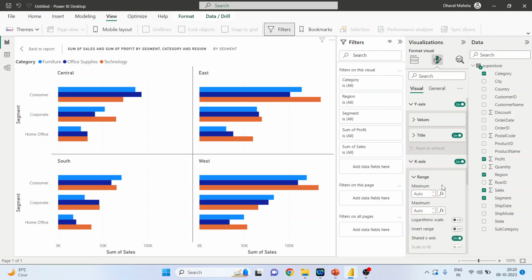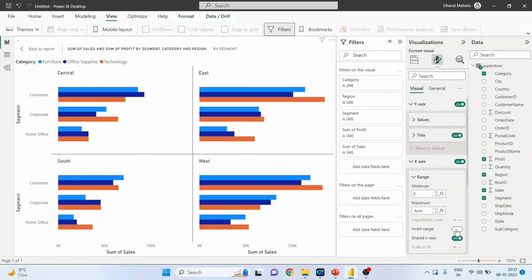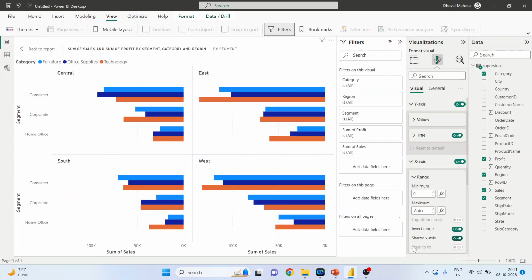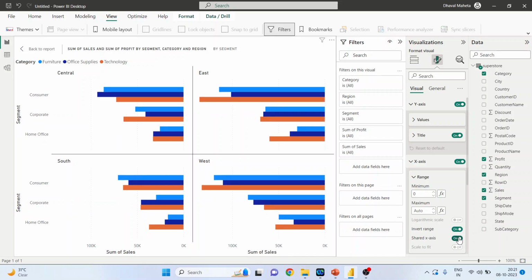Now click on x-axis. I can specify the minimum and the maximum range. If I make the changes here, just see the x-axis range will change. Okay, so I will again, just a minute, click on invert the range and your chart will start from the right hand side. So invert the range. Do you want the shared x-axis or not? If I make this off, then these numbers will appear here also. And shared y-axis on, so it will be common.